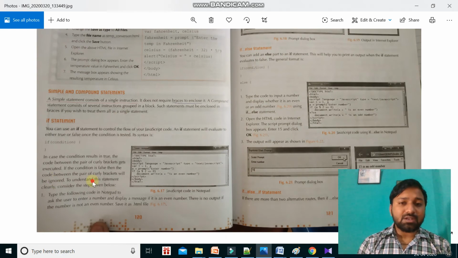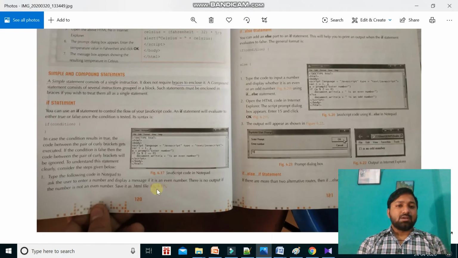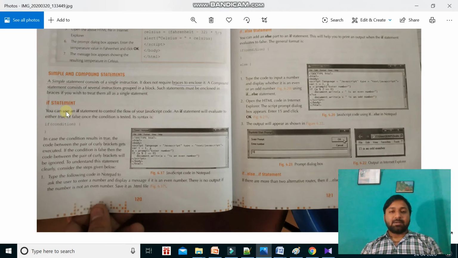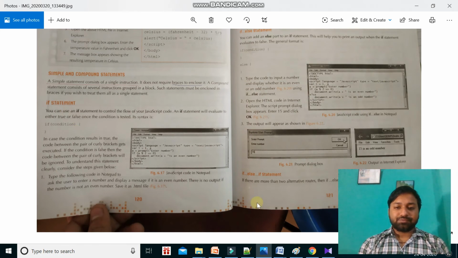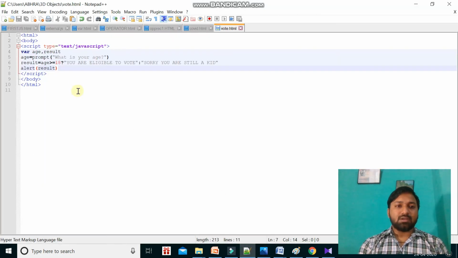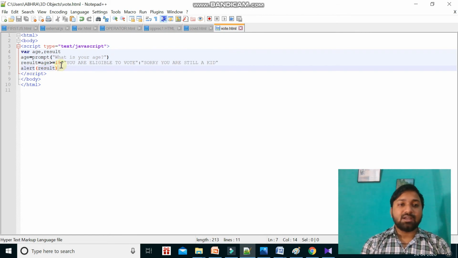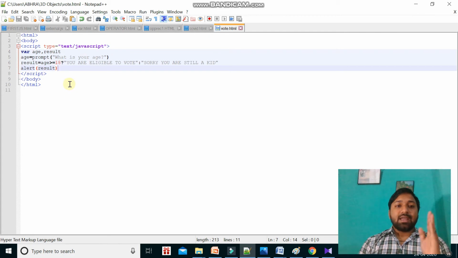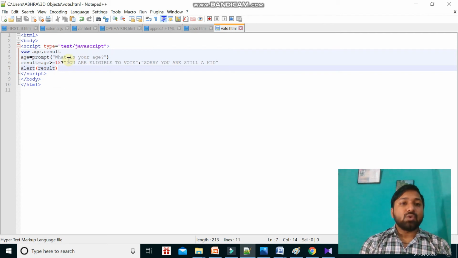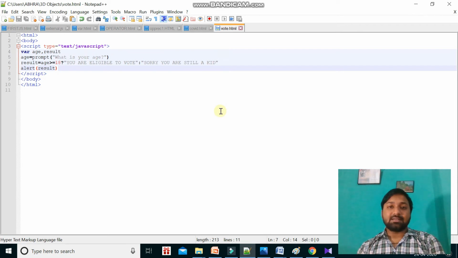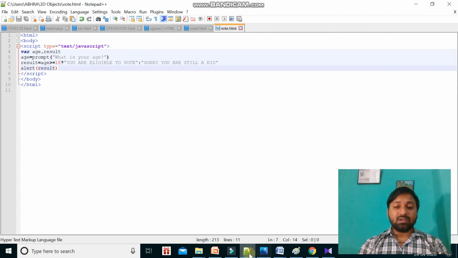So now we'll study about the if statement. You just learned about the conditional operator, right? In this line there is a condition check. If age is 18 or more, then this will happen, otherwise this will happen. So it is the same as if else. But in the if statement there is no else part.